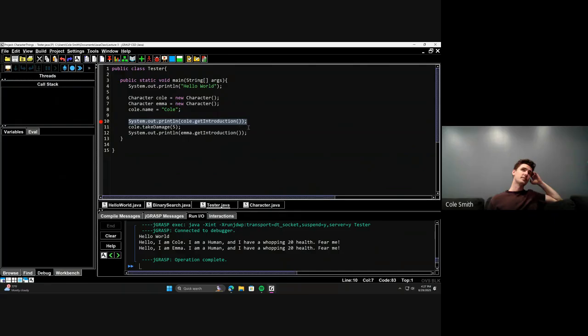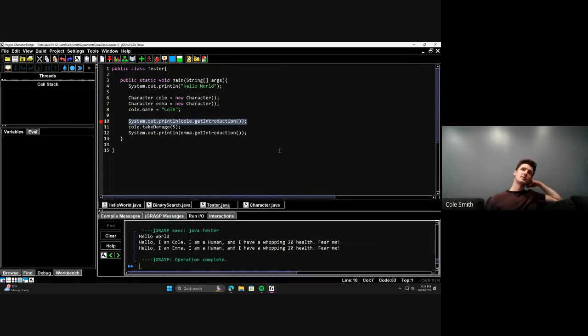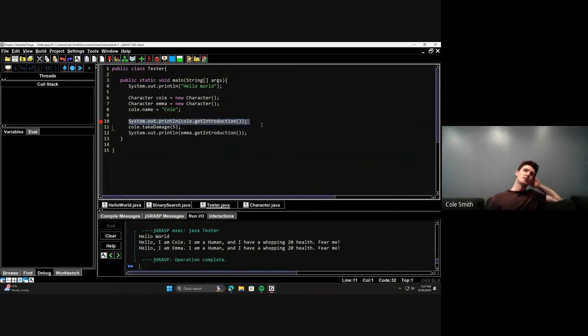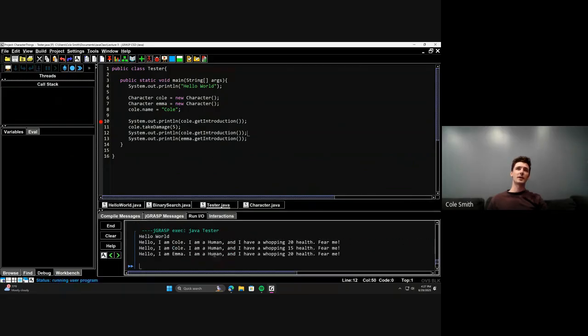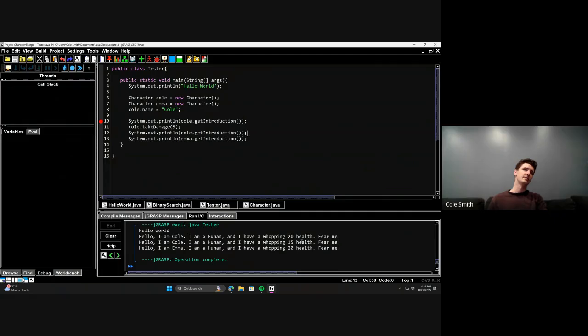Right? You just run it. You want me to run it one more time? There we go. It says Cole has 20. Right. That's the point. Because we printed my introduction before updating my health, we never reprint. If I copy this line and put it below here, now we're going to have 3 output lines. The first one is going to say that I have 20 health, and the next will say I have 15.